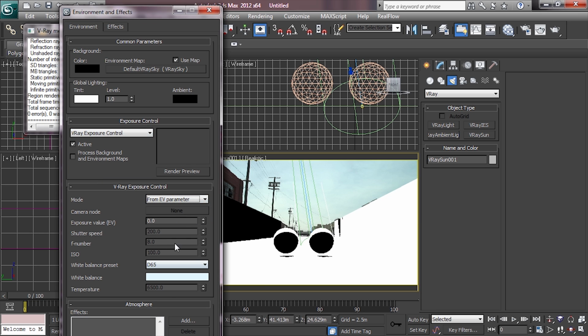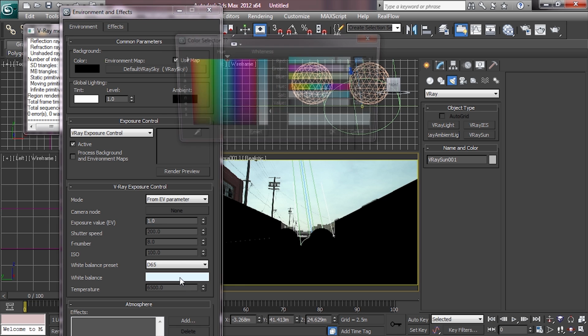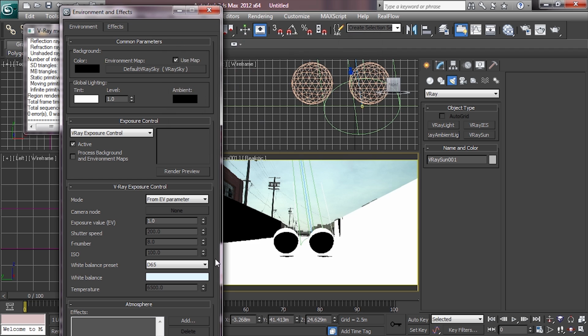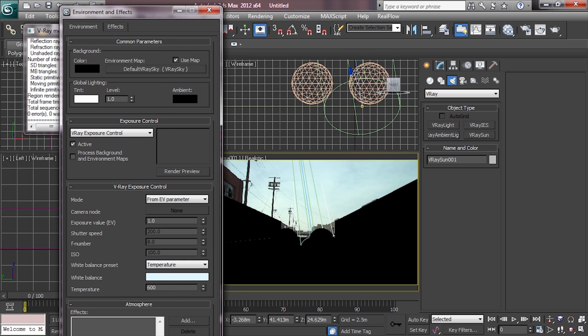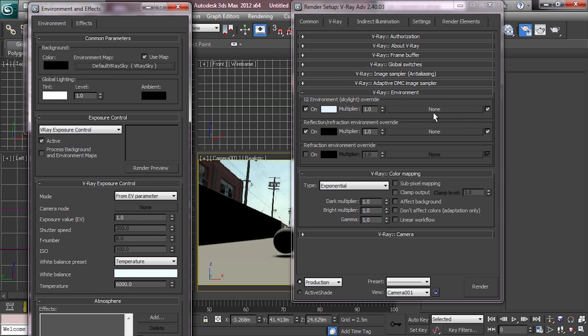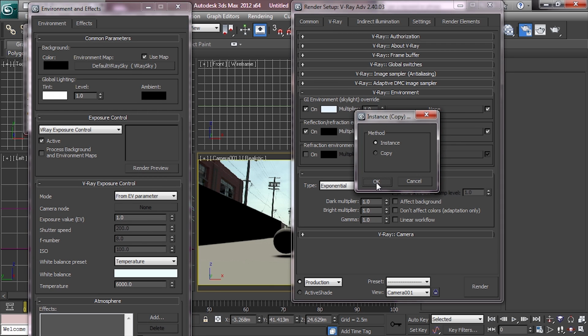Put in there from EV. EV is daylight. We've got to bring it down in exposure just a little bit right now because I know it's going to be overexposed. And adjust my white balance, temperature to 6,000, which is what I shot it at. Drag V-Ray Sky over to the environment skylight override.